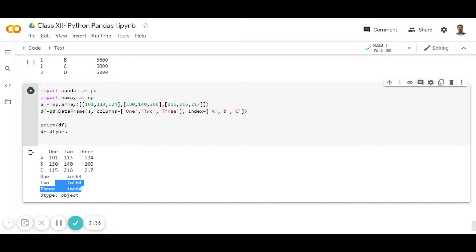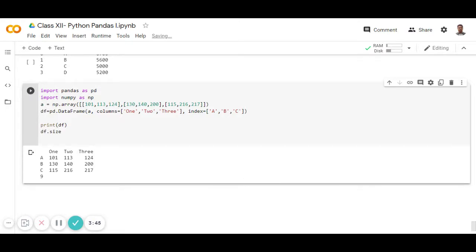You can also find the size. You can see the size is 9, that is 3 into 3, 3 rows and 3 columns. Then next is the shape. It will show 3 into 3, that is 3 rows and 3 columns.